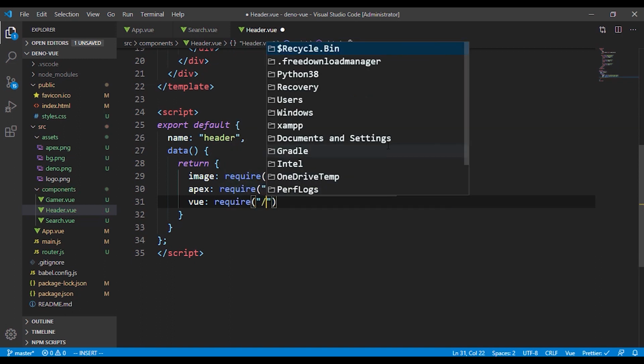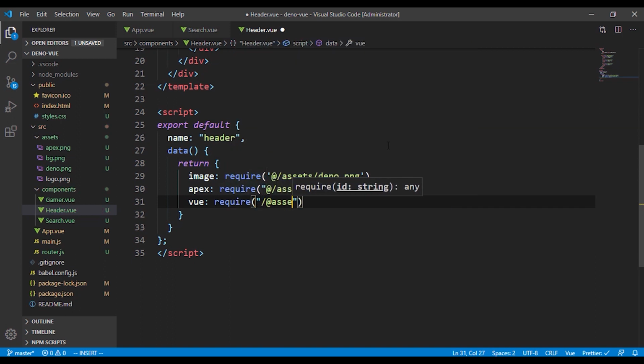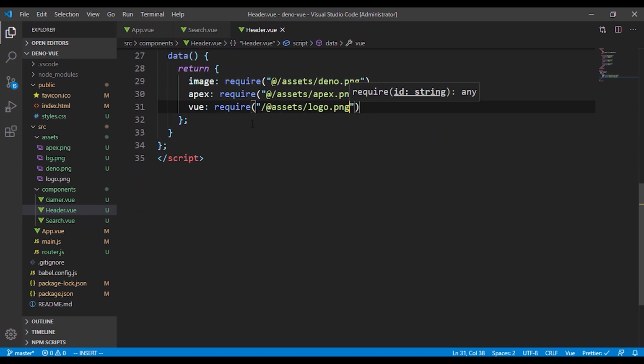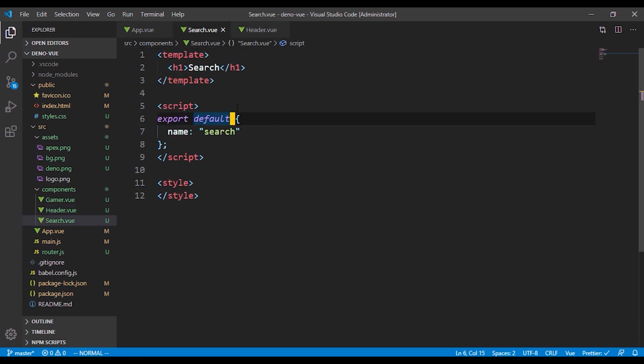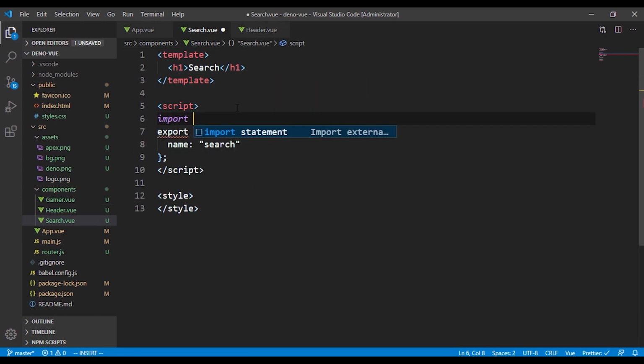We have to require the logo, which is going to be coming from the assets folder, logo.png. I'm just making use of the default Vue.js logo. Even if you save that, it's not going to work because we've not actually applied it to the search component. So to apply that, we have to come over to the search component and import it manually.